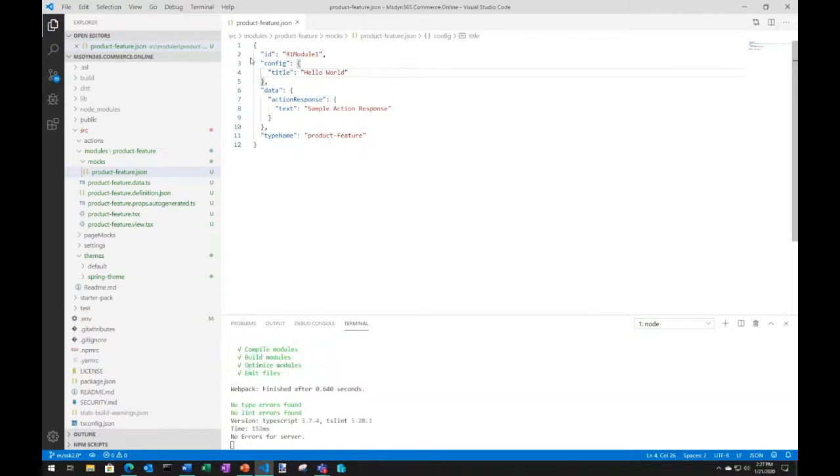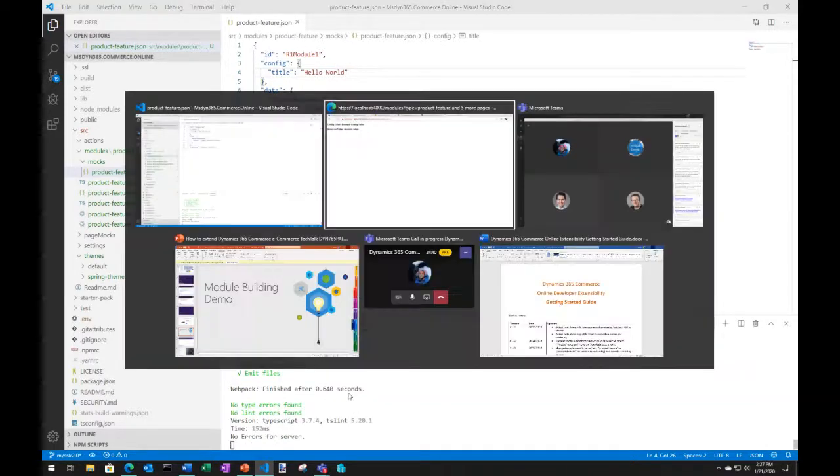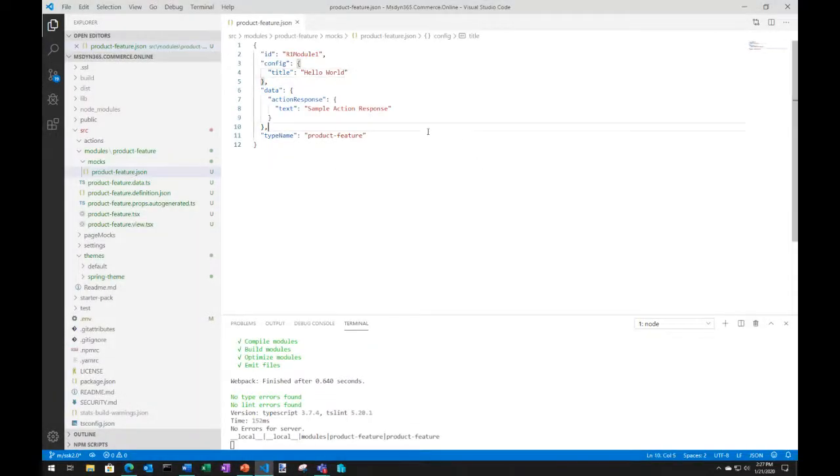Now notice it detects saved files and it compiles it for me. And then if I refresh this page, there we go, it picked up my change. So as you're doing development on your local box, that's how you can quickly iterate on your module development. Okay, so that gives you hopefully a good overview of this.